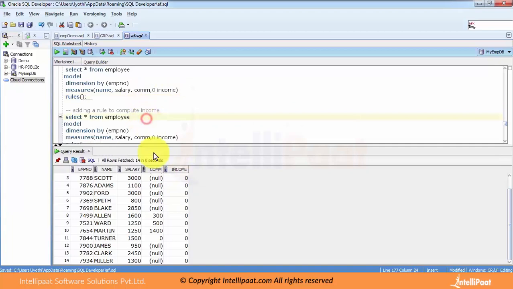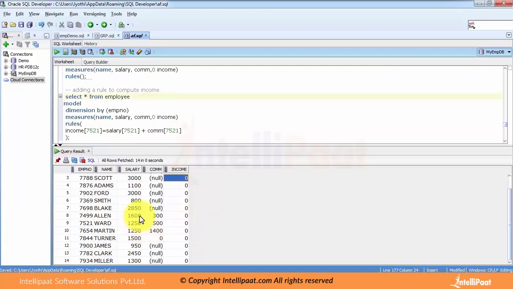Now I can even compute the value for this income. What is income actually? Income is nothing but salary plus commission. So I wanted to define the same thing. Basically I wanted to compute the commission. We know that anything plus null is equal to null always. So first let me take any of the employees.